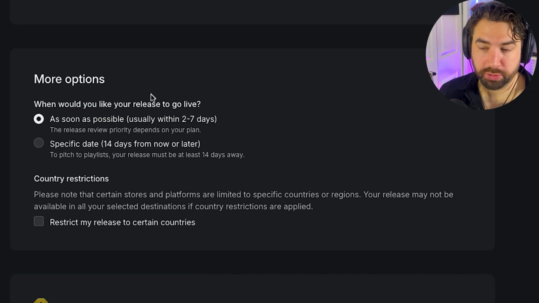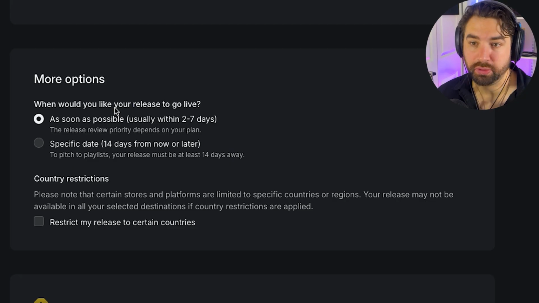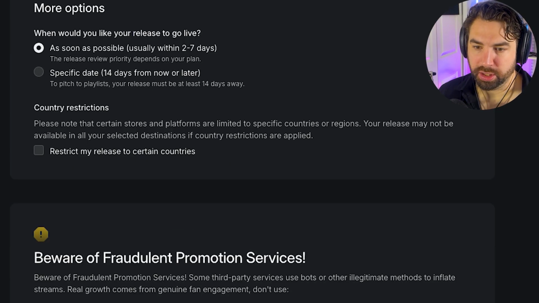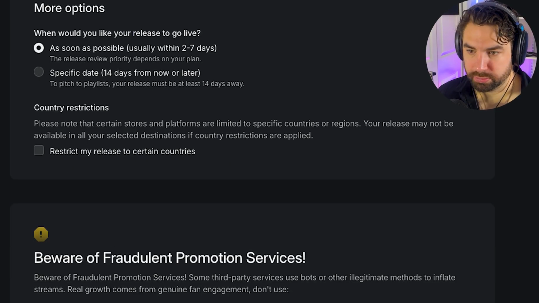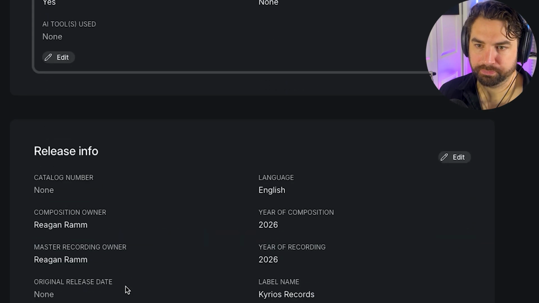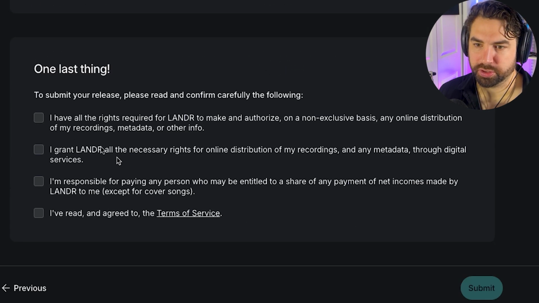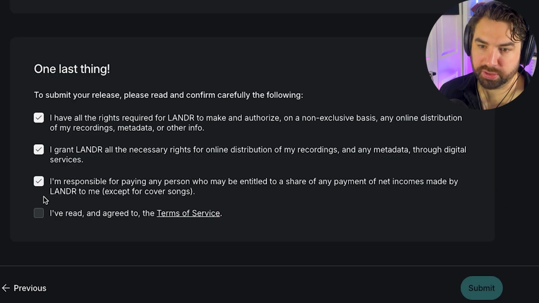So you choose when you want it to go live. You can use a specific date or just say as soon as possible. And then just say, watch out for fraudulent services. Cool. All right, if it all looks good, then we just check all these boxes that you have the rights and you grant them the necessary rights to distribute it.